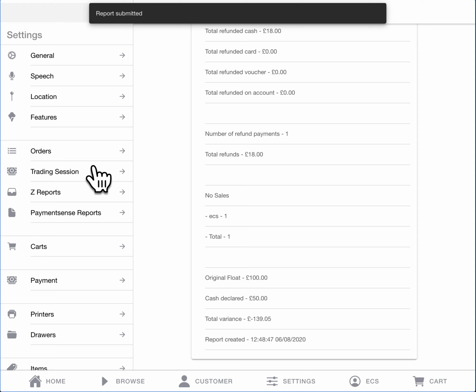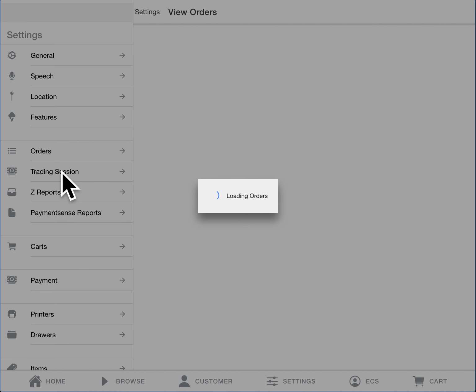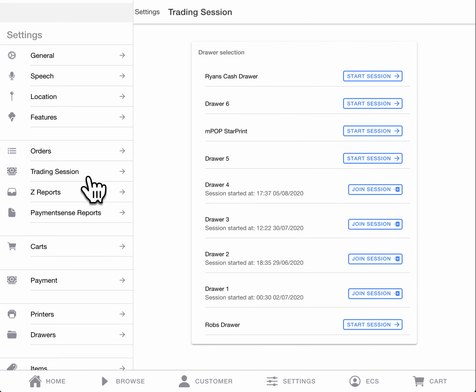So if I submit that, that Z report's now been submitted. So what I can now do is if I click on trading sessions, I'm just going to click away and then click back to trading sessions. Sorry, not trading sessions. We can see on trading sessions that it's now finished my session. So Ryan's cash drawer only gives me the option to start.